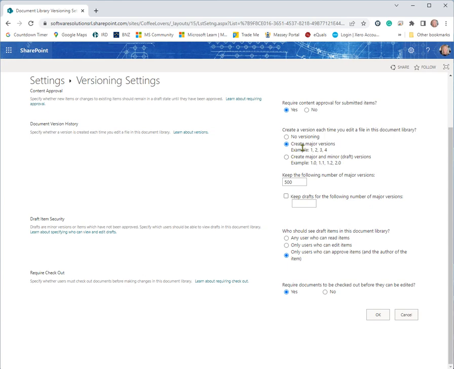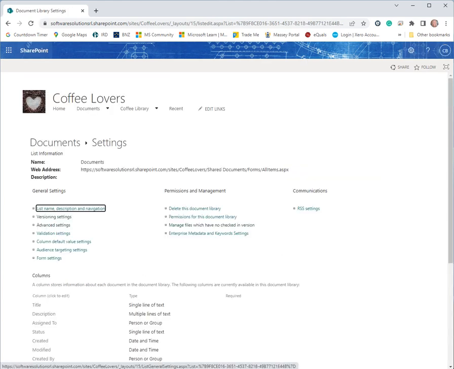So that's being turned on basically. Who should see draft items? Only users that can approve. So that is your versioning in there. So turn on your versioning if you have that ability to and you want that particular feature, and then I'll just go back to documents.